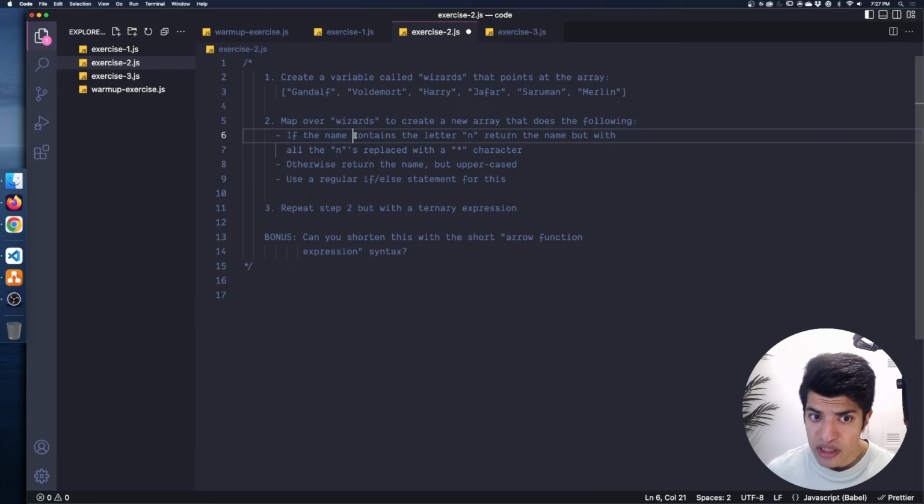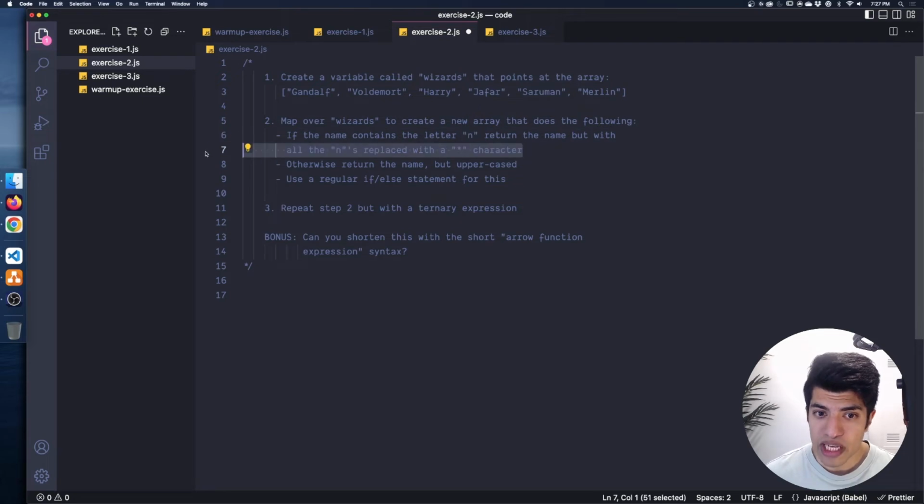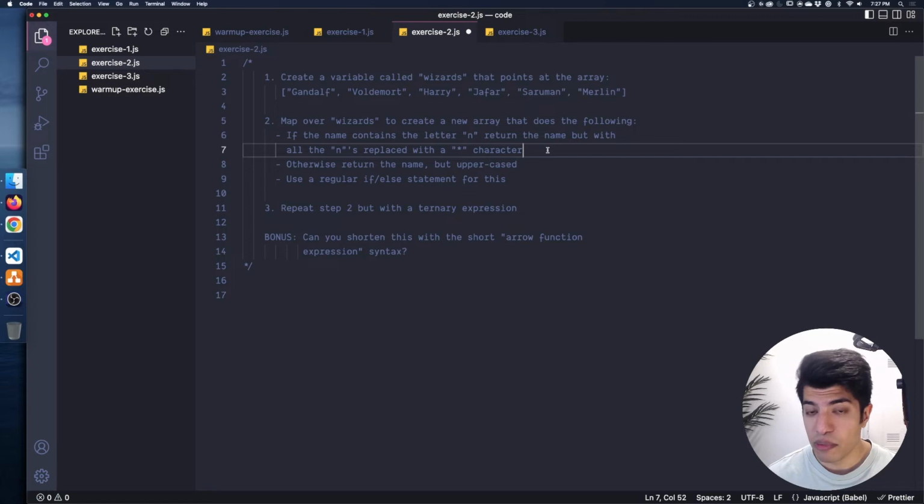And if the name of the wizard that we're currently looking at contains the letter N, then we want to return the name, but with all the N's replaced with a star character. Okay, so this is new. We're going to probably have to look up on MDN or something how to do this. Otherwise, we want to return the name, but uppercase.